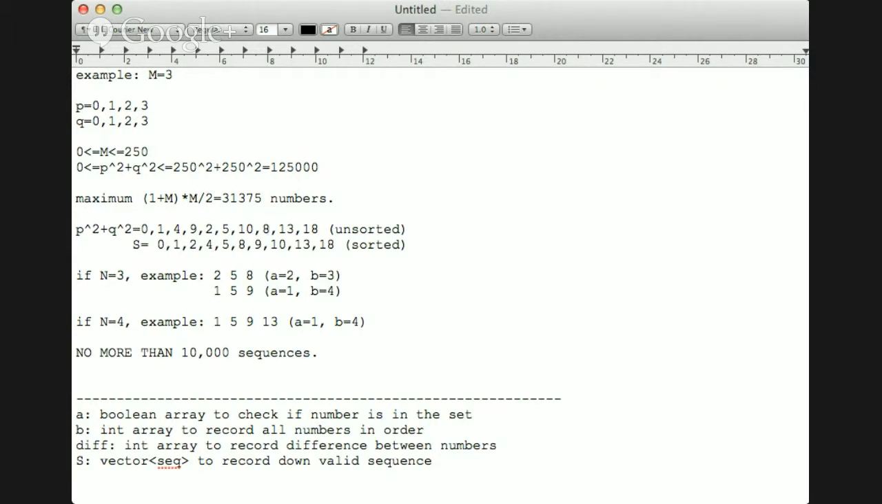And then you need to find an arithmetic progression sequence inside. For example, I have examples here: 2, 5, 8, or 1, 5, 9, or 1, 5, 9, 13. This is an example sequence. If n is equal to 4, you need to find a sequence with that length in S. And if n is 3, you need to find a sequence of length 3. Okay, let me change to the question again.